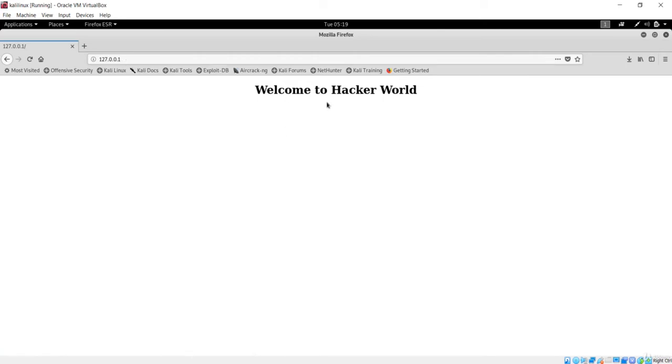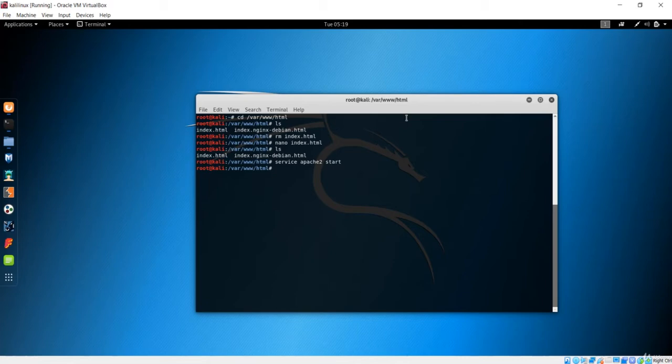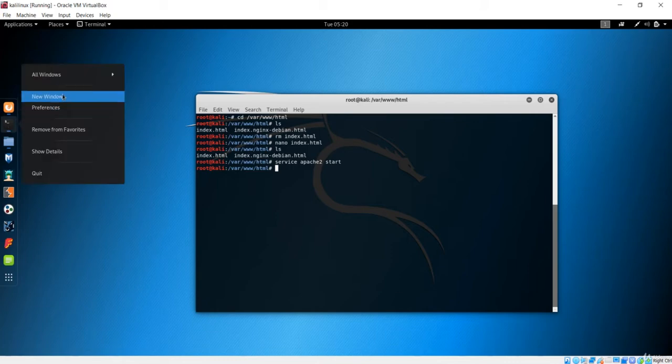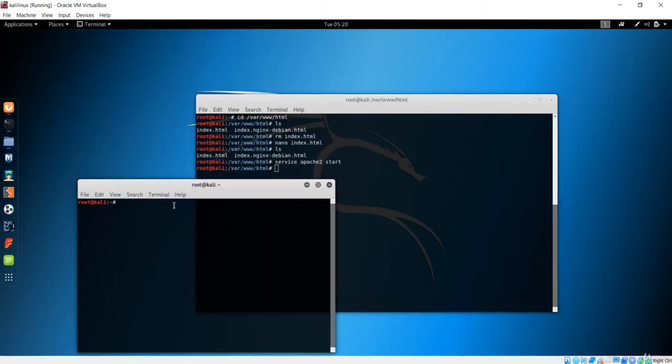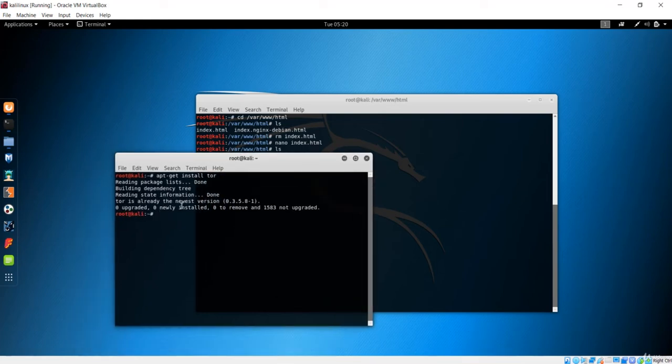Let's run this same page in our onion router, or basically in our TOR browser. First of all, I'll open a new terminal to do that. Let me open a new terminal window, and the first thing you need to do is install the TOR service. I'll say apt-get install tor. Remember, this is not the TOR browser, this is only the TOR service. If I hit enter, I already have TOR installed, which is the newer version.